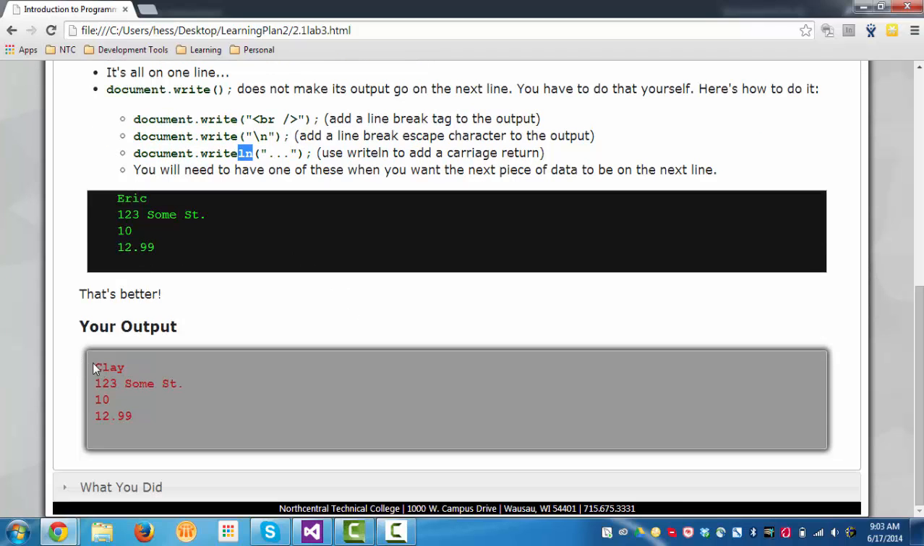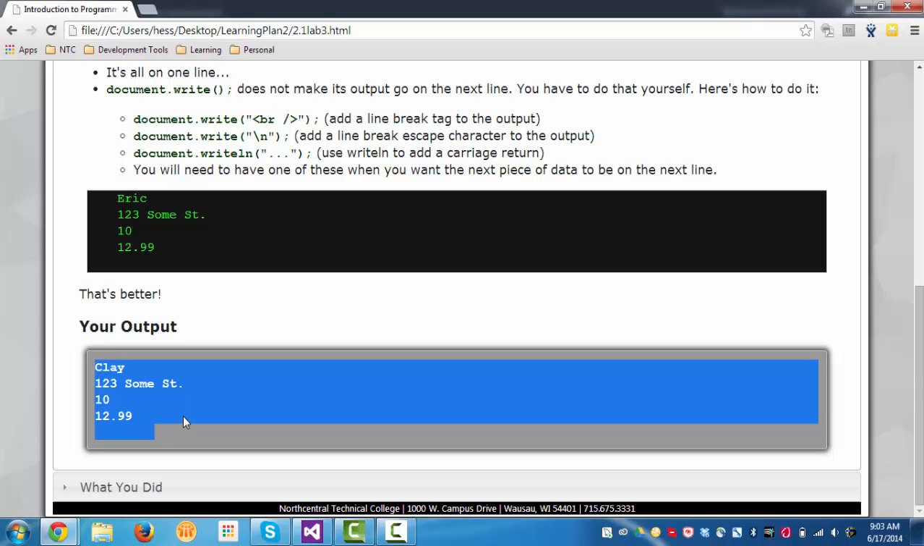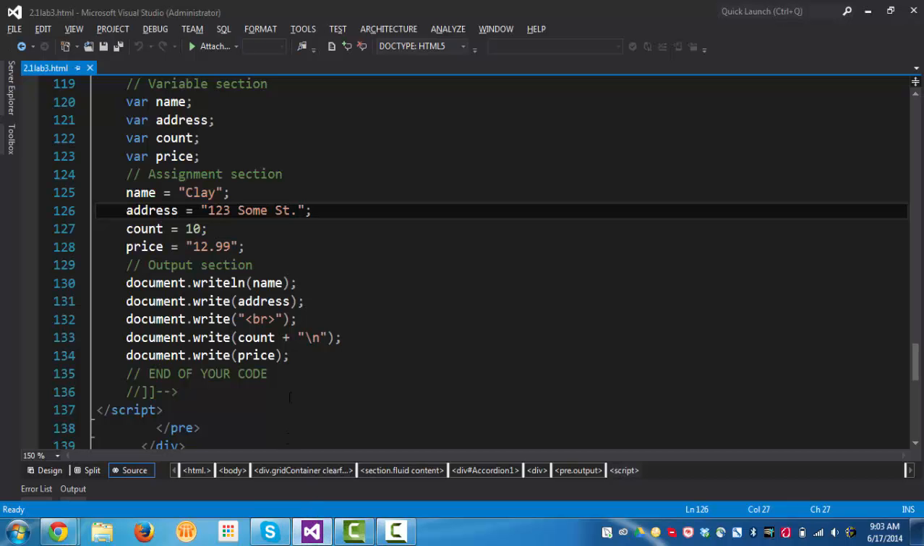So as you can see, I have mine output each on their own line. Let me show you how I did that. So the first thing I did was I used a document write line statement on my name, which automatically put a carriage return at the end. The next one I did just a regular document write, so I had to put in a return. In this case, I did a document write with a break.